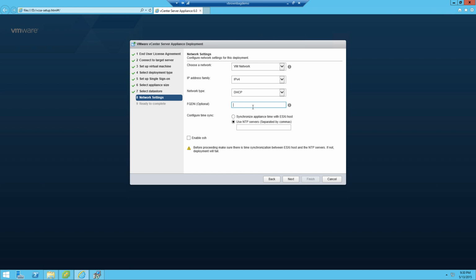So in this case, I'm using DHCP. VMware products really do not like that. However, they will at least let you go through. It also allows for customization of your NTP server. Enable SSH is an option that you have. In my limited use, I have not needed to SSH in once, so you should probably take that on a use case by use case basis.